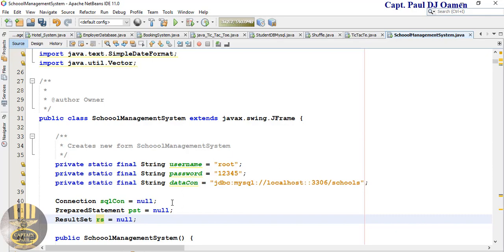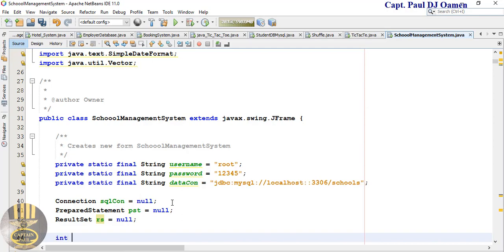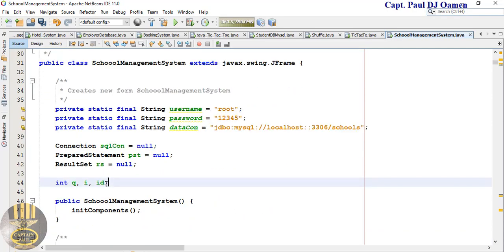There we go. And I will also declare the following. Let's say int q, comma i, comma id, comma, and if I need any other one, I might have to enter those. Okay, those two are enough. There's three. I mean, let me create one more just in case. I may not have to include a delete function, but because I don't have a button for that, I can always delete it anyway.